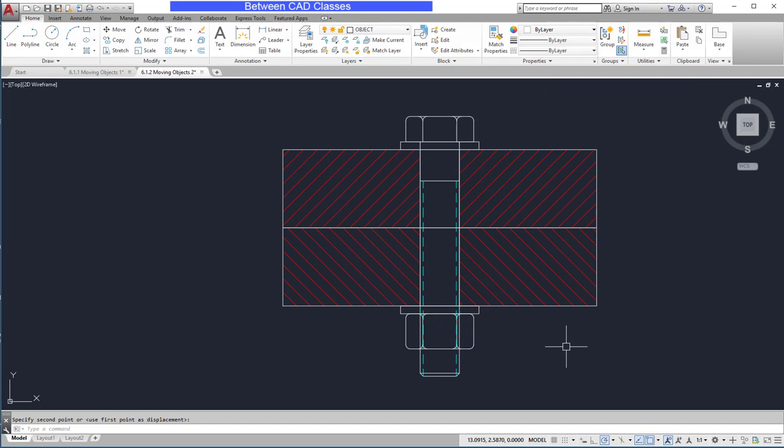For this to be a technically correct drawing, I have a lot of trimming to do, which we're not going to cover at the current moment. We're just going to focus on the actual Move command right now.